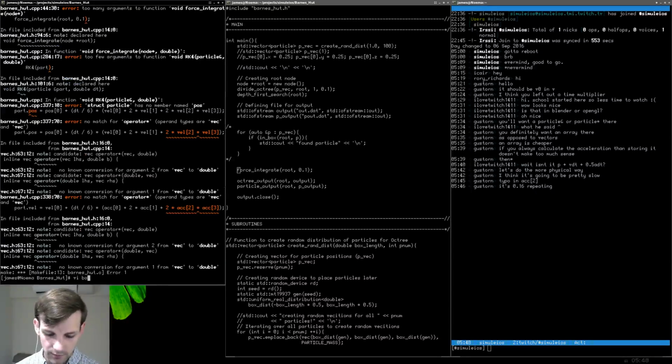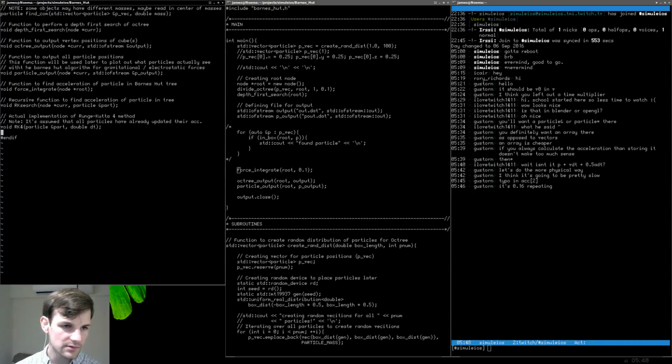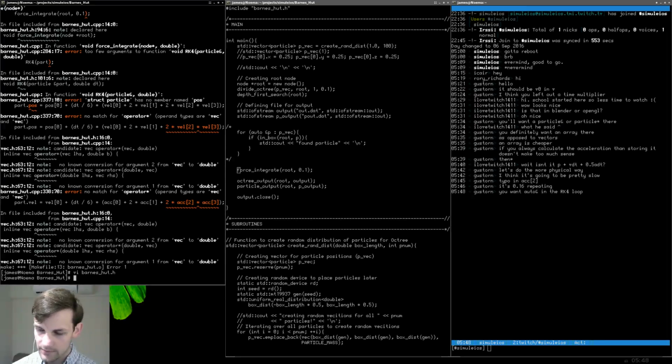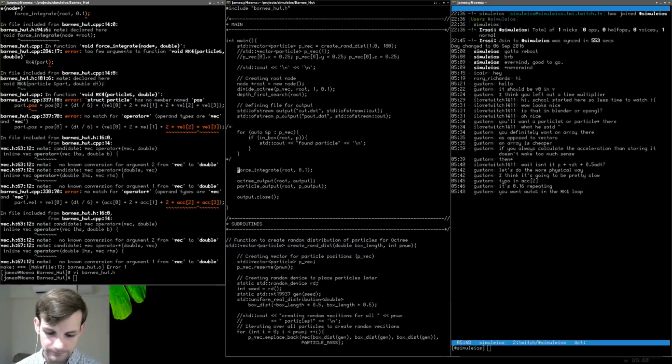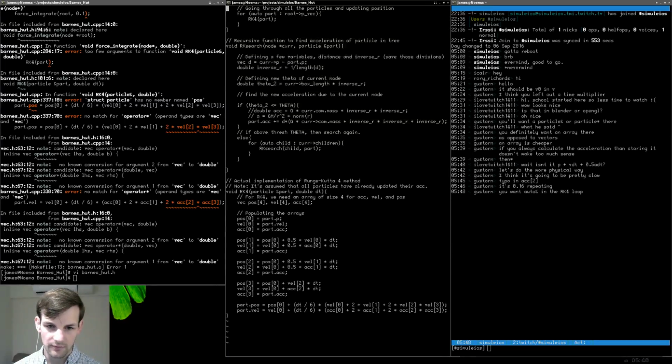So let me go into barnshut.h. We go down to the bottom. Where's force integrate? Oh, I apparently just forgot to add a dt here. That was my bad. I thought I did, but apparently I was wrong. You want auto in the RK4 loop? G? I want auto in the RK4 loop. Oh, thanks. There we go. That one would have taken a while to catch.